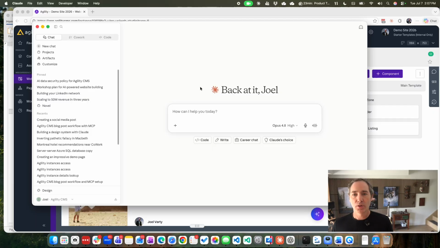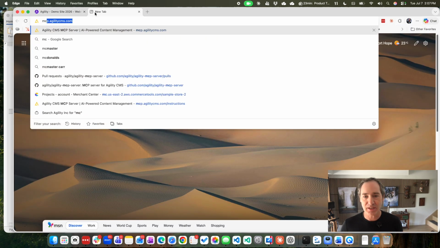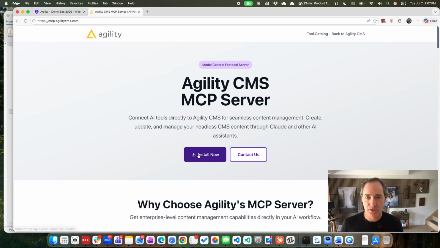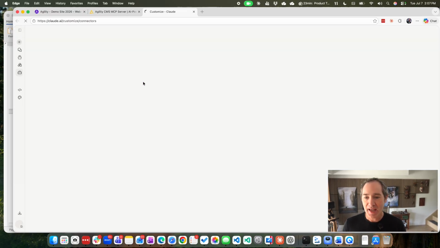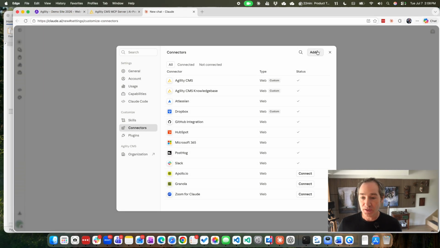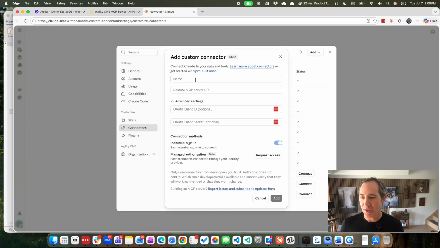The first thing we need to do is use Claude. So I'm in a new Claude chat. You have to make sure that you have the Agility MCP server. Let's actually look at this: mcp.agilitycms.com, click install now, and it's got instructions for adding this to Claude. This one's already set up in here, but we just need to go and add a custom connector if we didn't have Agility already there.